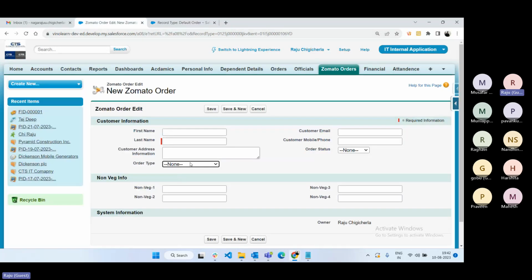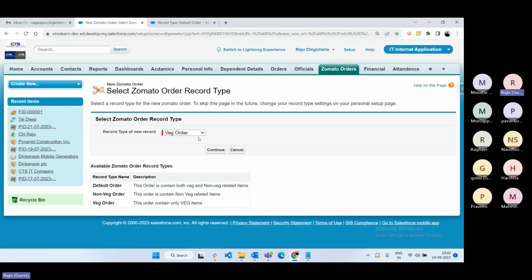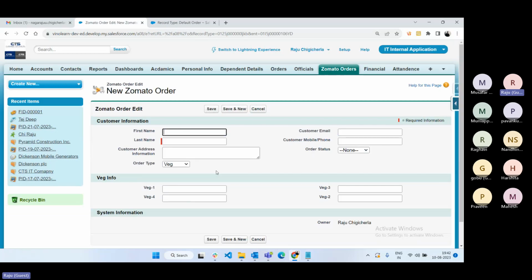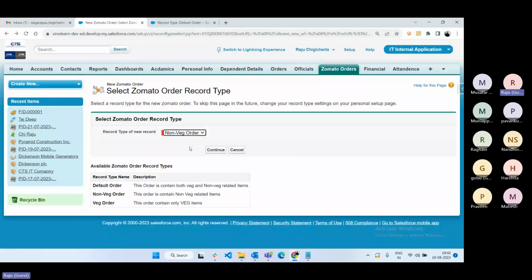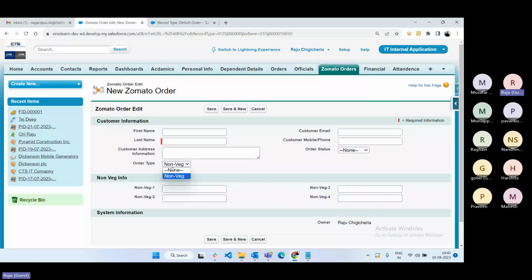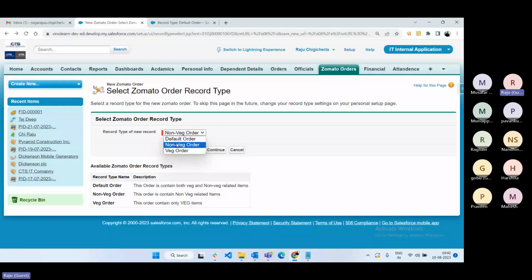Previously, for any type of order, these three values were visible. Now go to Zomato order and click on the new button. If it is a veg order, continue. See, only veg related information is showing, the remaining information is not showing. If you go back and choose non-veg and click continue, see, non-veg related. Again, if you go back, go to default order and click continue, see, both veg and non-veg. This is how we can control the pick list values.